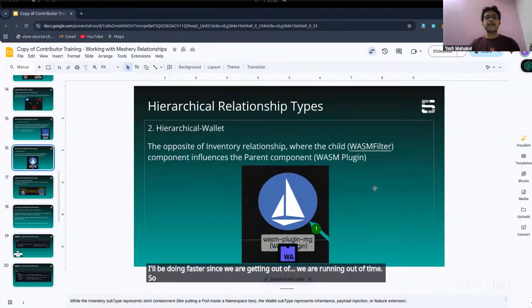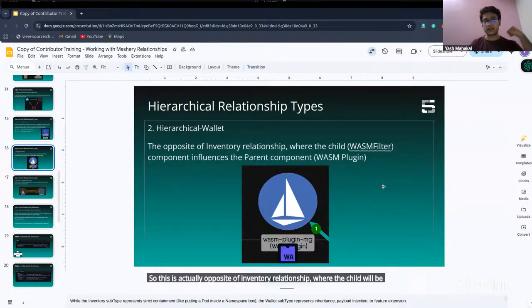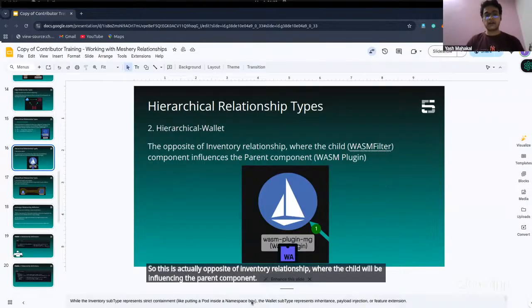So talking about hierarchical relationship types, next is the hierarchical parent type. This is actually the opposite of the inventory relationship, where the child will be influencing the parent component. Now, what I mean by the child influencing, let me show you.